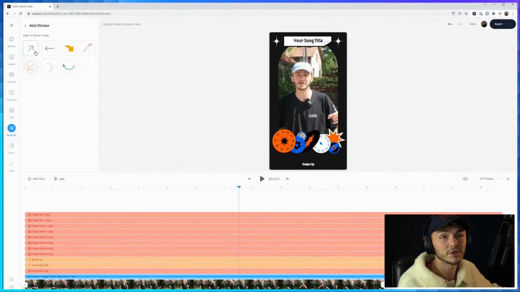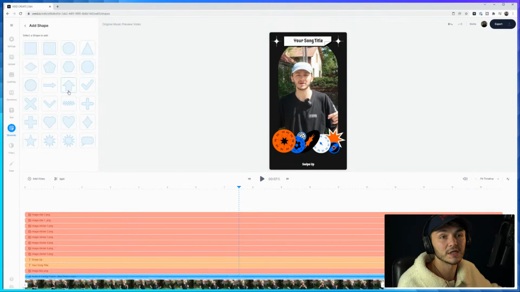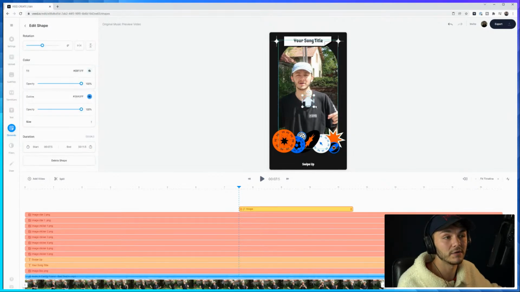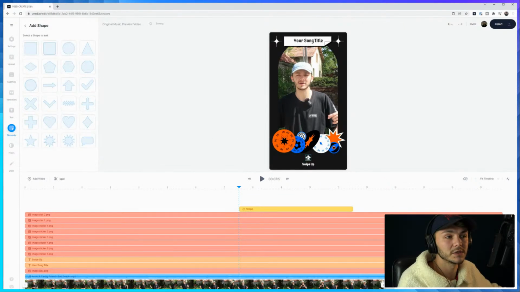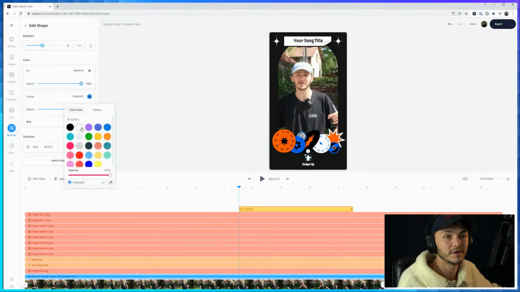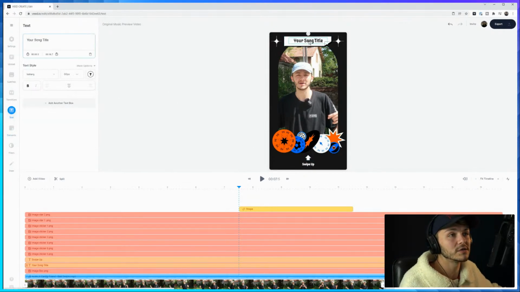But just to show you, if I did want to, I can go into elements, and let's say I wanted to add this arrow. If I did want to add an arrow, I can find it. I'm just going to make it a little bit smaller, just like this. Place it in the middle. Then we're going to change the fill color and the outline to white. So there you go. Now my song title.